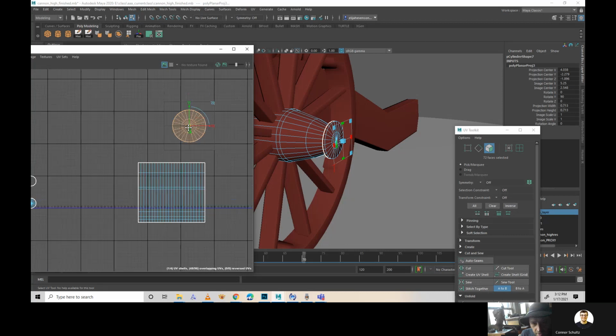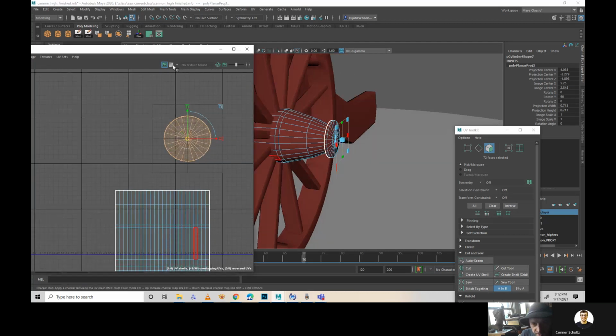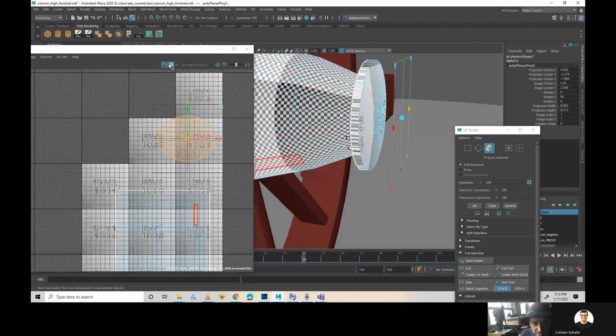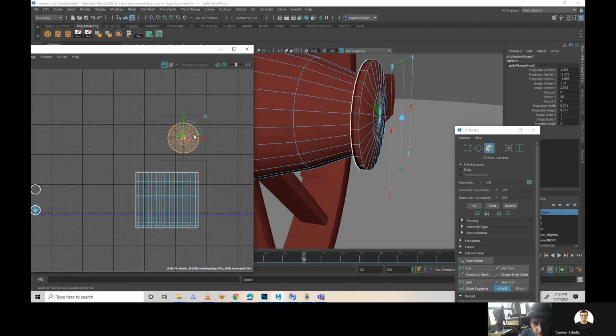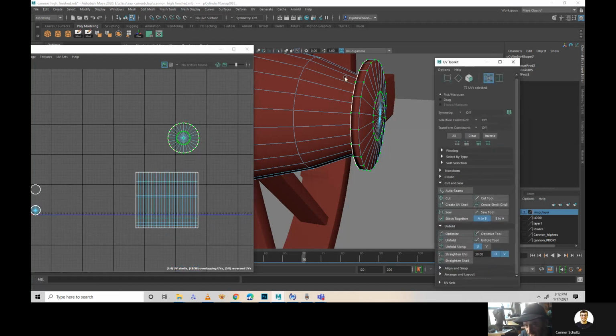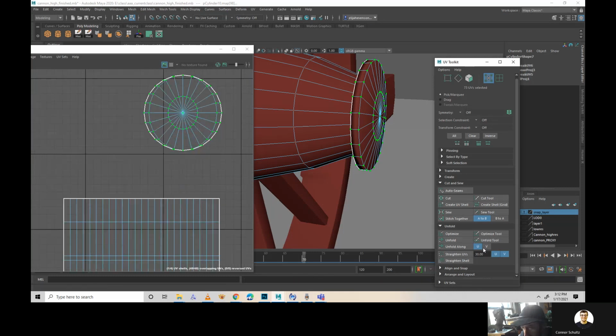That's pretty cool. But then if you look at the checkerboards, you're still stretching on the edges of that circle. So what I'm going to do is select it and just do an unfold. In this case, I'm not terribly worried about the fidelity of that edge, so an unfold does a pretty good job here.